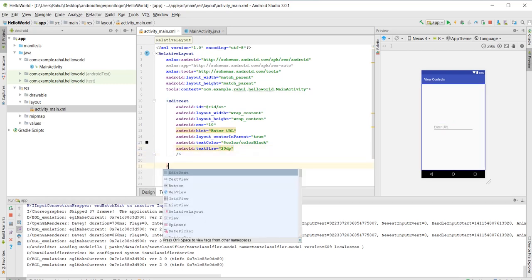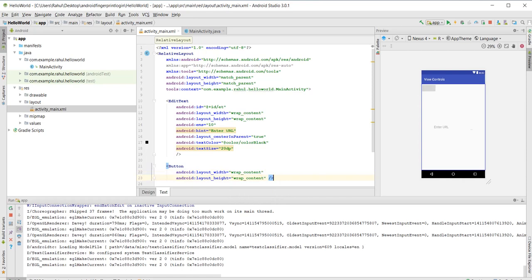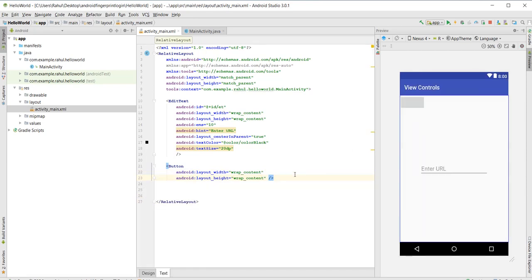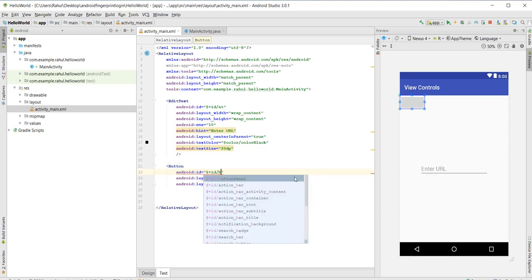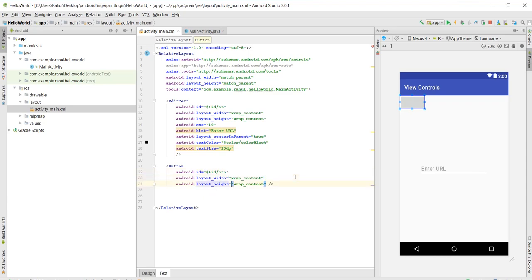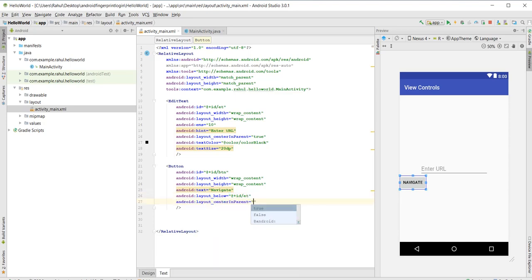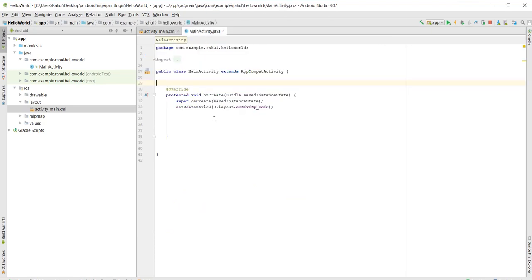Now the next thing I'll create is one button. I'll give the ID. I'll give some text to this button. Let's say navigate. I'll bring it below my edit text and I'll bring it in center. So my design is ready. So we'll move to our Java component.